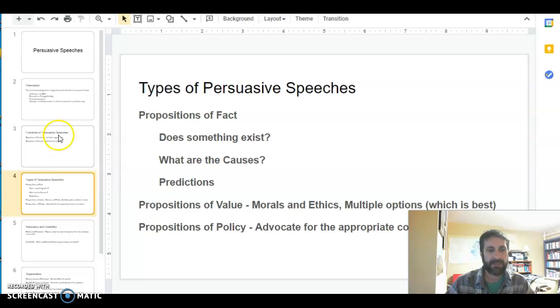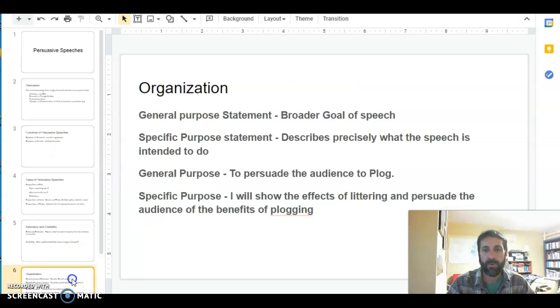I think finally, what you want to do is think about your purpose statement. What do you want to achieve in this speech? A general purpose statement is the broader goal of the speech, and a specific purpose statement describes precisely what the speech is intended to do. This is something I got a speech about a few years ago called plogging. Has anyone out there heard of plogging? Do I have any ploggers out there? Plogging is picking up trash when you jog. Engaging in an act of civic duty while you're doing your exercise.